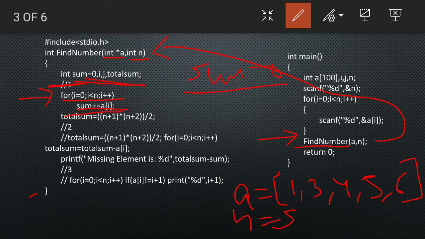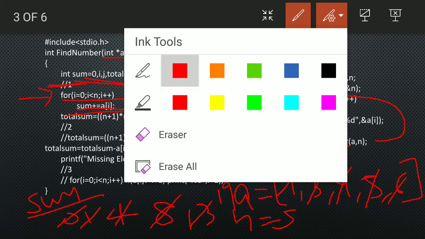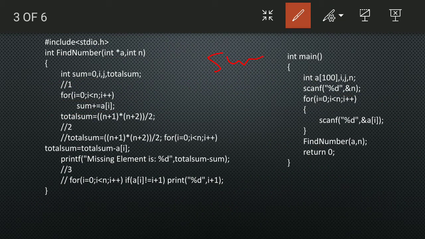Like sum is initially 0, but for the first array element, that is 1, sum will be 1. Then for 3 it will be 4. Then 4 plus 4 is equal to 8. Then 8 plus 5 is equal to 13. And 13 plus 6 is equal to 19. So our sum value contains 19 after executing this for loop. After this, it will go into the total sum.